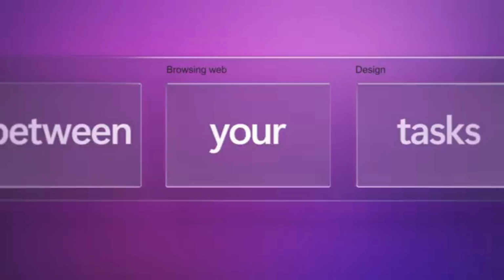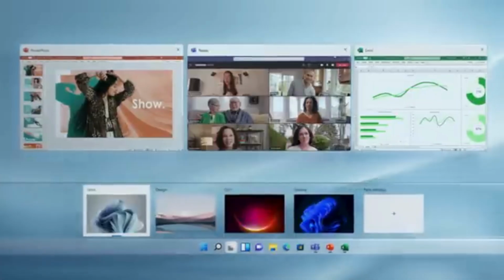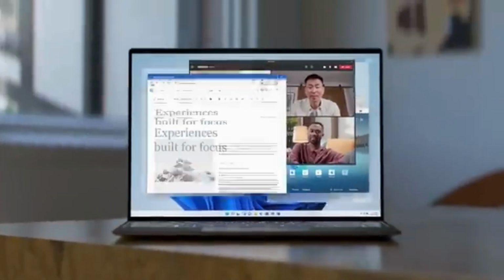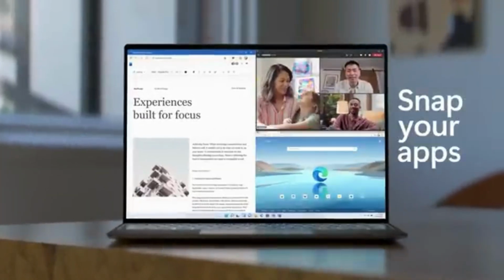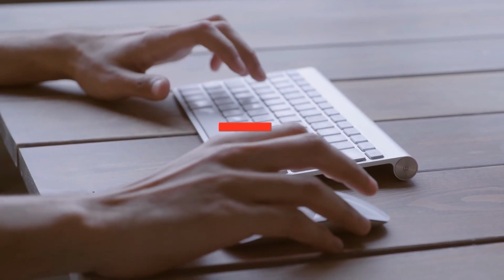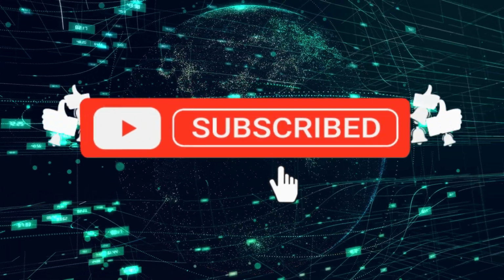Today, I'll show you how to quickly switch between virtual desktops using keyboard shortcuts. If you often have multiple apps open and need a better way to manage them, virtual desktops can help you stay organized. Let's dive in.